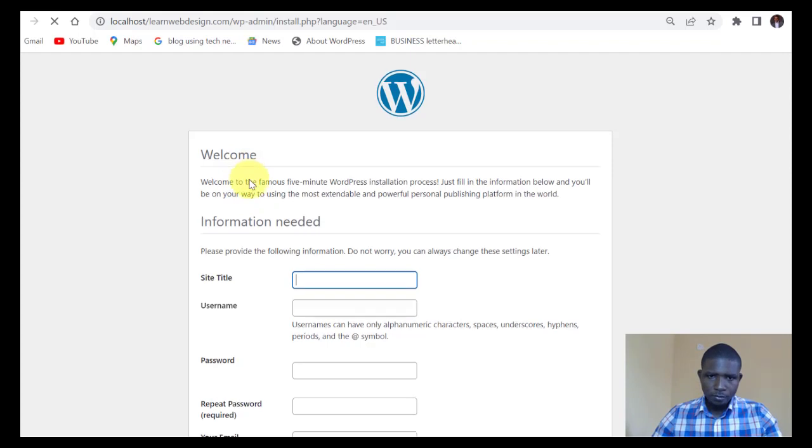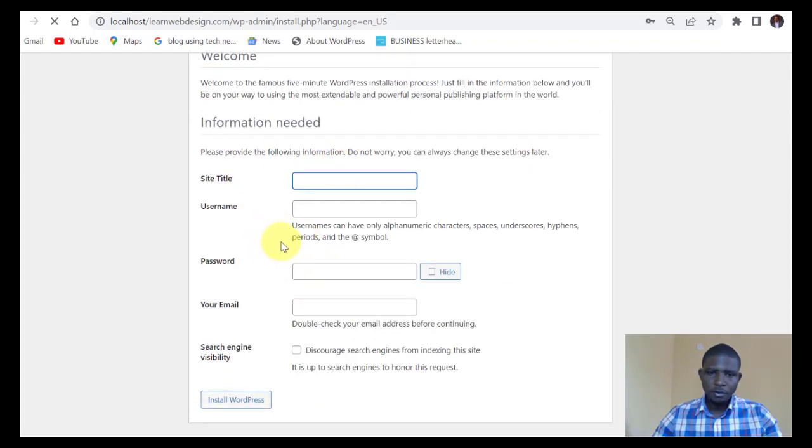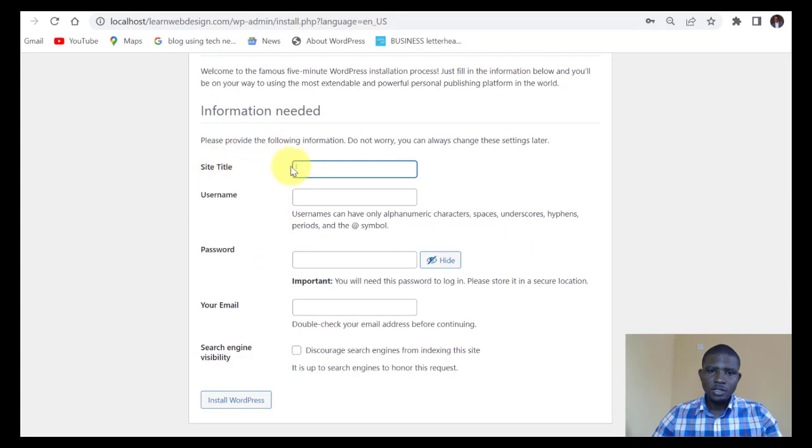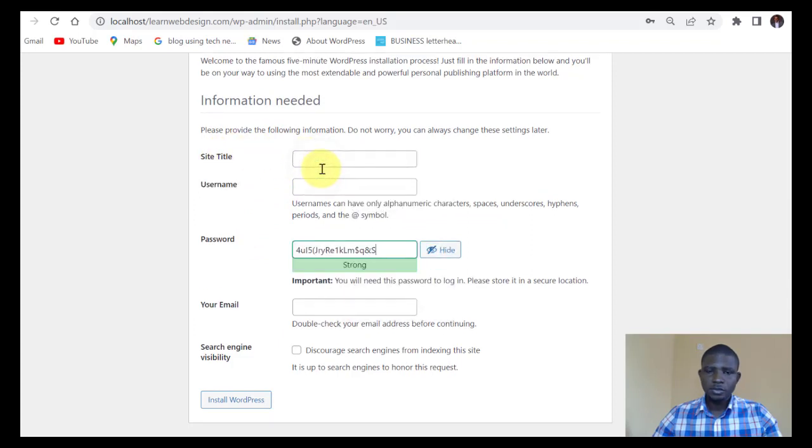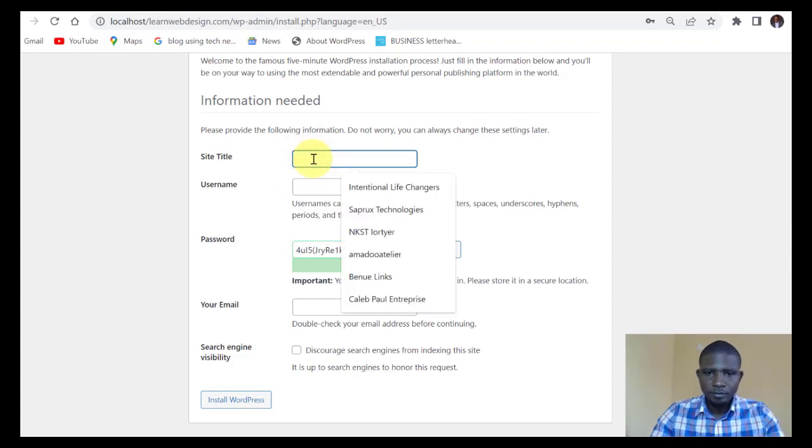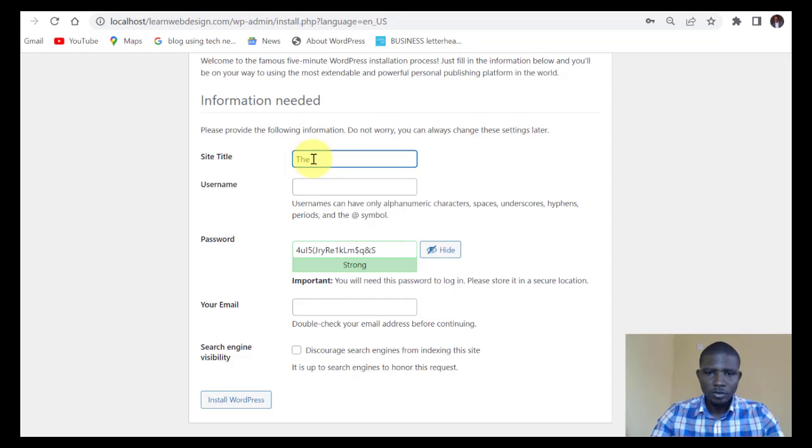So welcome. These are the information needed for this installation. The site title is your business name, or if it's a portfolio website, you put your name here. This name can display on your website if you want it to. So you should put your business name here. Let's put the Empower Africa program.